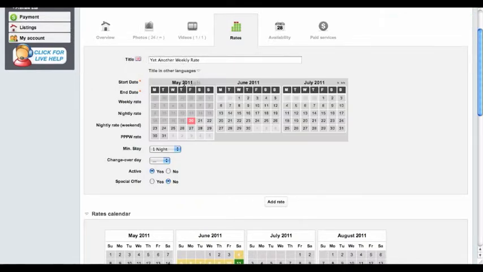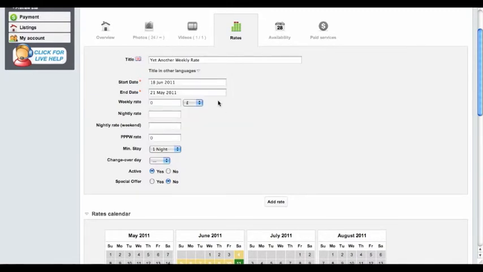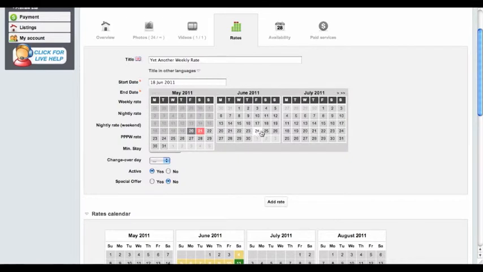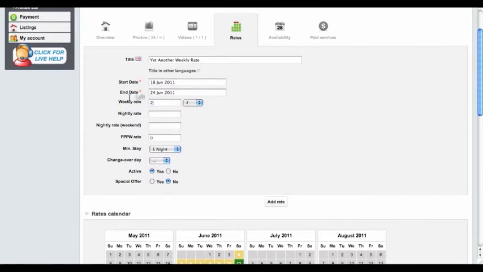explain again and show you another example, we're going to add a rate for the third week, as you can see, running from the Saturday the 18th, and that'll run right through till Friday the 24th. Adding the weekly rate, and again setting the minimum stay to 7 nights and the changeover day to the Saturday.